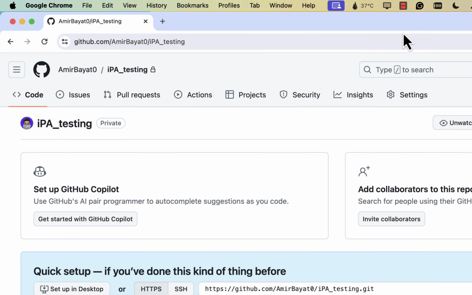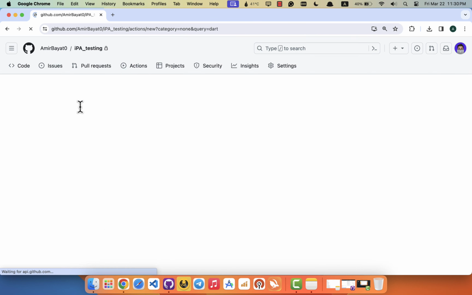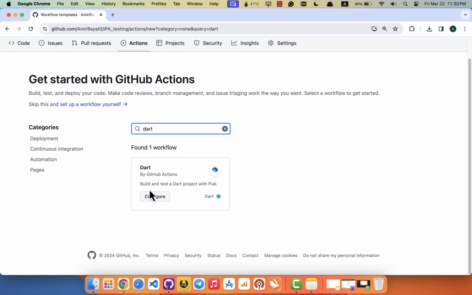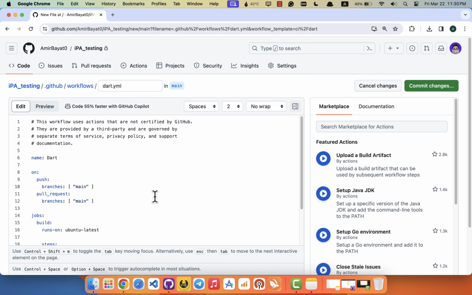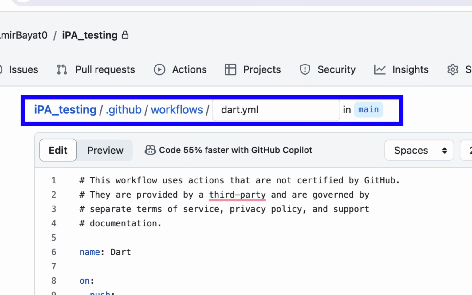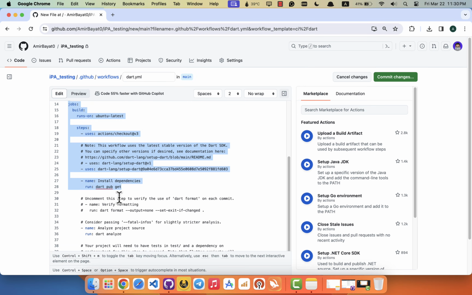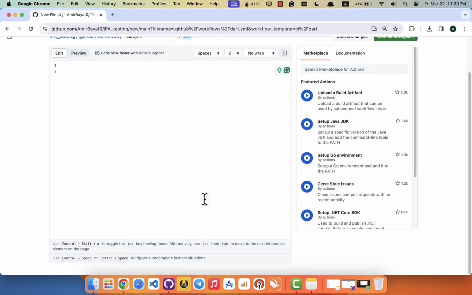Now let's head over to the Actions tab at the top of the screen. Once it's open, type dart into the search bar. When you see what you are looking for, hit the configure button. What you will see next is a file generated for us called dart.yml. It will be in the workflows folder inside the .github folder on the main branch. Take a peek inside and you will notice some default commands in there. We don't need those, so go ahead and delete them.